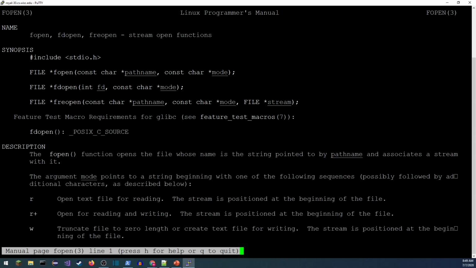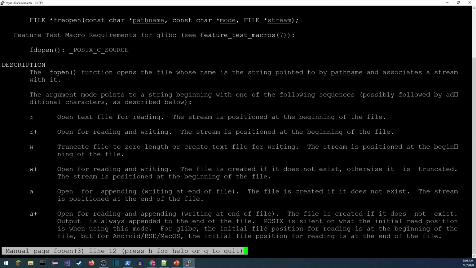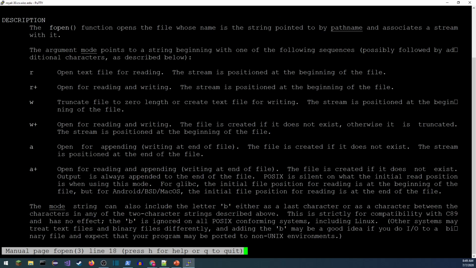Let's see here. I wanted to highlight, let me scroll down a little bit, all the different modes that are available to us. So I was using r, so this is just going to open the file for reading. If the file doesn't exist, it's going to return NULL. So I'm going to go back in a second and add a check for that, because I didn't do that. That first program doesn't have great programming style practice. r+ will open it for both reading and writing.